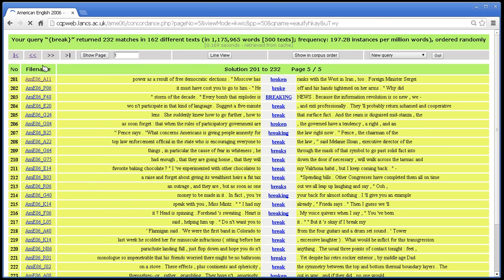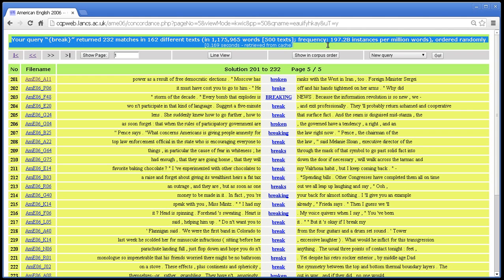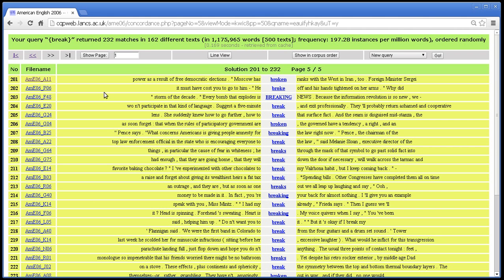So that's query navigation. The only other thing to note is the title box up here, which contains a lot of very useful information in quite a condensed form. So the first thing it does is it gives you a reminder of what you typed in. This is useful if you make a typo and something goes wrong. You can always look back up here to see what you actually typed in.